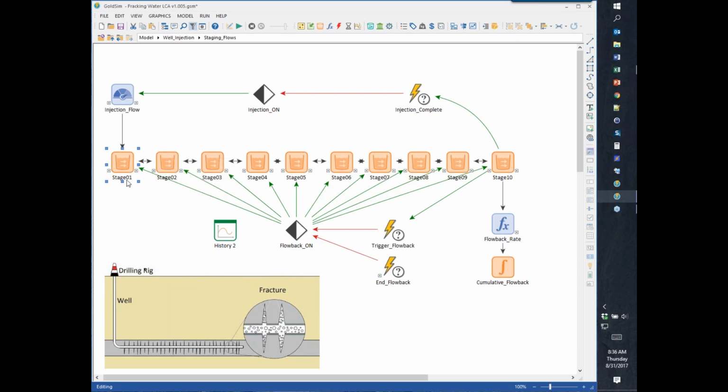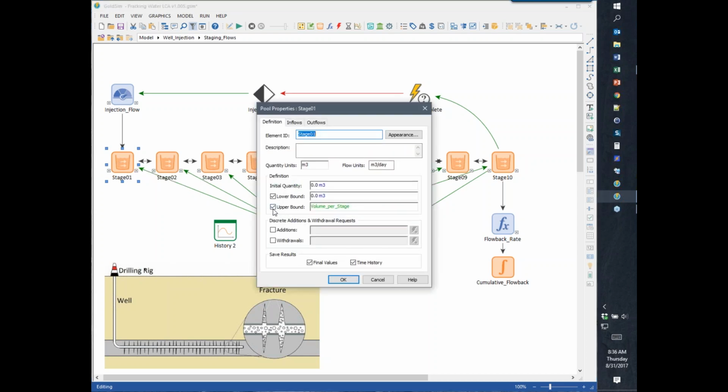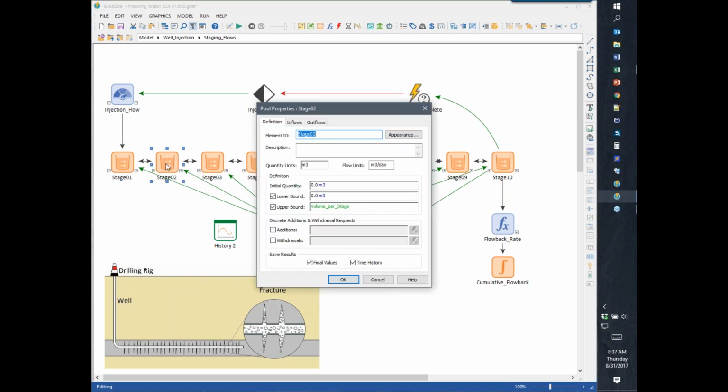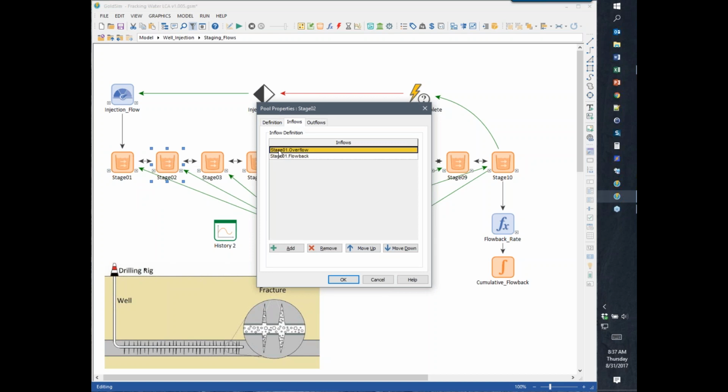In GoldSim, you can just have an overflow output on a pool. So I have in here the upper bound. This is the volume per stage. Sorry, I said 15,000. It's 1,500 cubic meters. And so what I do is I say once that's filled up, then just keep pushing water in there, but then have it just overflow into the next stage. So it's not exactly the way it works in the field, but it still essentially does the same thing. So this one stops filling essentially because it hits the capacity, but then we overflow into the next one. And so to get the overflow from 1 into 2, in my inflows here, I need to have my overflow from 1 come into this stage 2.